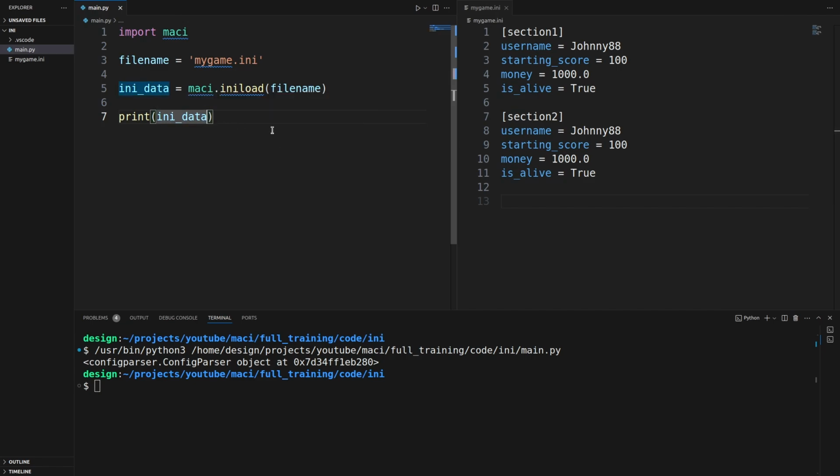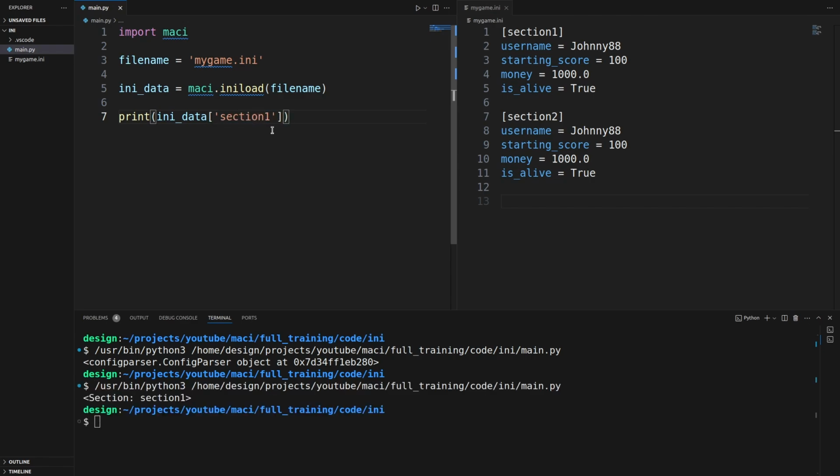So the easiest way to access the names and values is you first must access the section, and then you can access the name to access the value. And the simplest way to do this within Python is just to use some square brackets and call your names and values like a dictionary. So if I type in section 1, if you run it like this, it's just going to return this section.